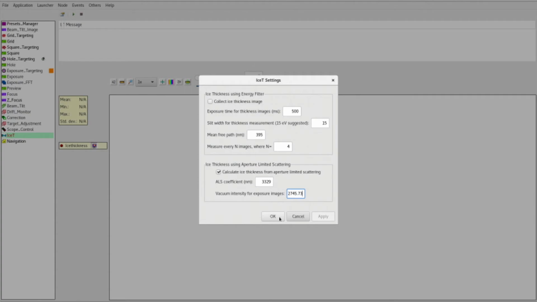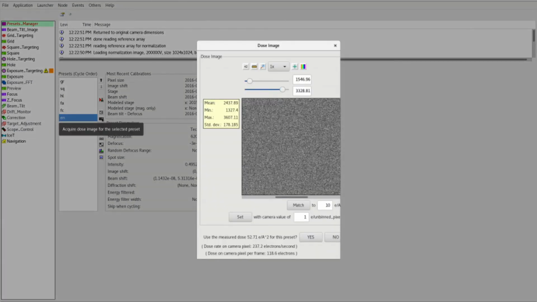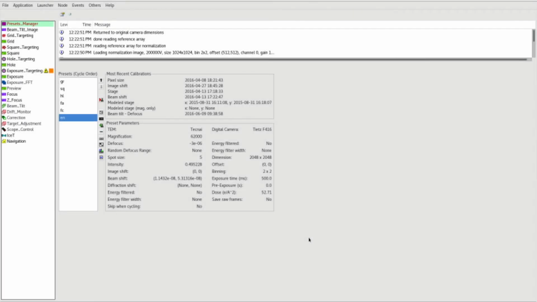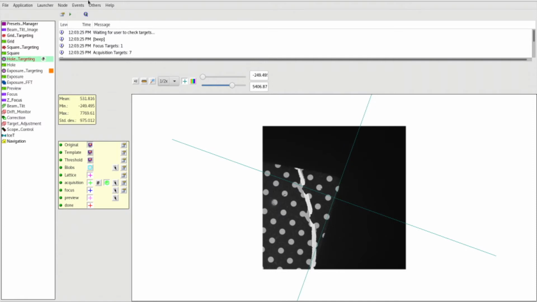Click OK. In Presets Manager, on EN, click Dose. If the value is between 30 and 60, select Yes. Return to hole targeting. Make sure no acquisition targets or focus targets are on there. And click Play and Submit Queue.